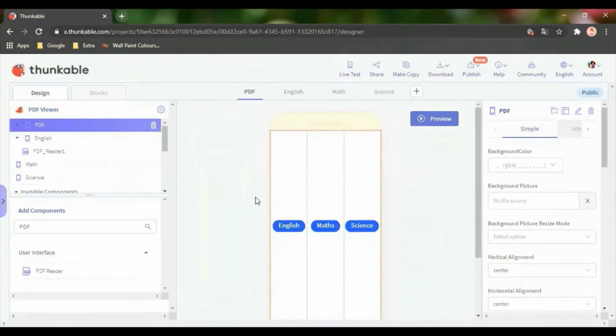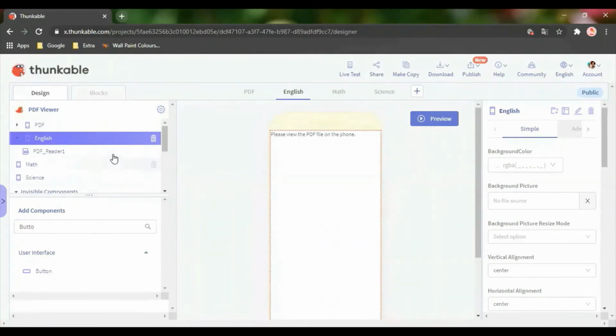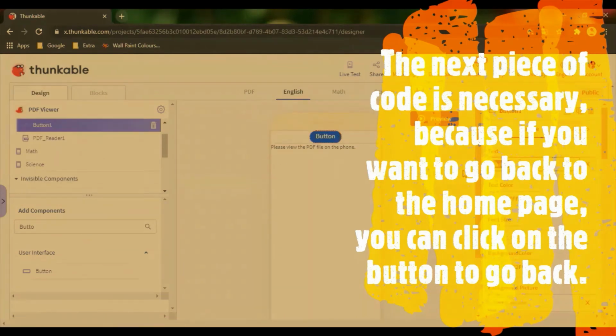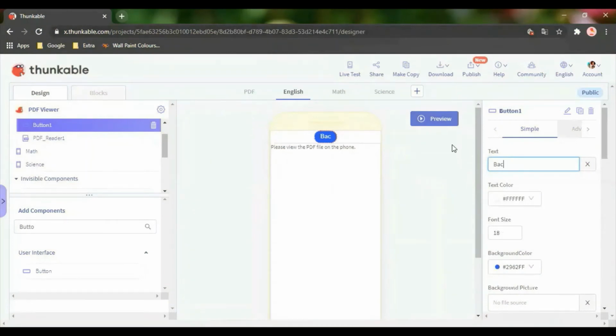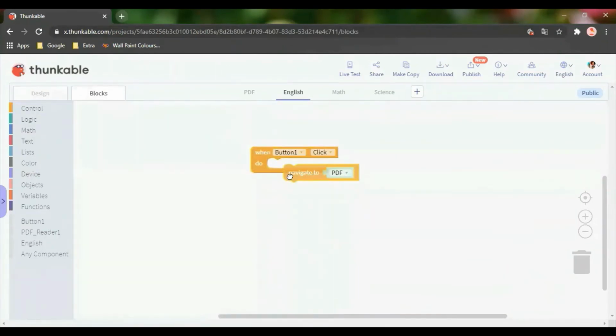Okay, so back here, now we will add a button so that when we want to go view the other PDFs, we can view them too. So this button will be called the back button. So we will name this button as back. So when we click on this button, we will quickly write the code for that. When we click on this button, it will navigate back to the other screen.